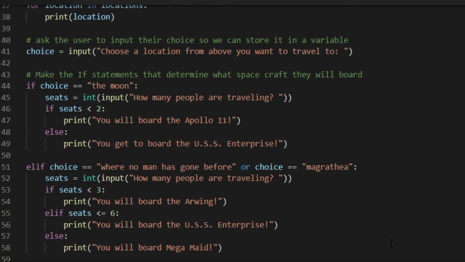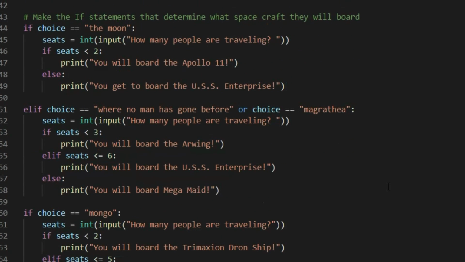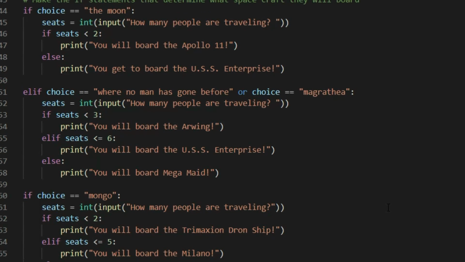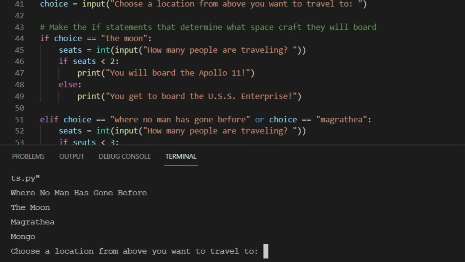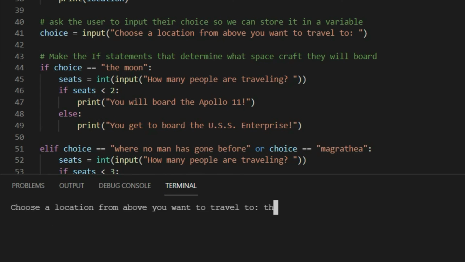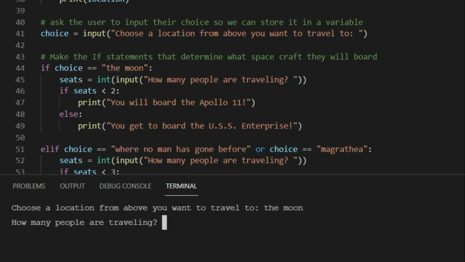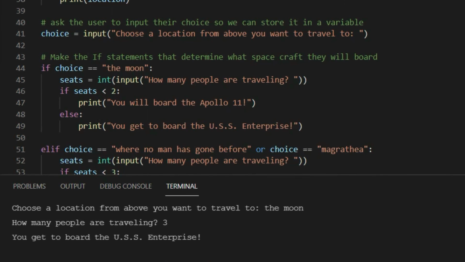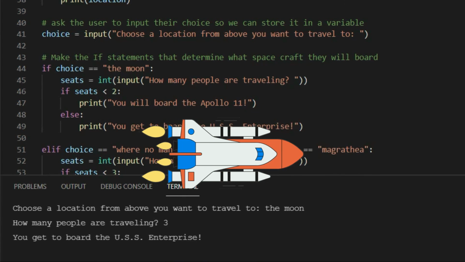All right. So far, this is what we got. And let's go ahead and run it and play around with it and see what we get. So there we go. We got our places that we want to travel to printed out on each line. So choose a location from above you want to travel to. Let's travel to the moon. How many people are traveling? Let's say 3. All right, we get to board the USS Enterprise.